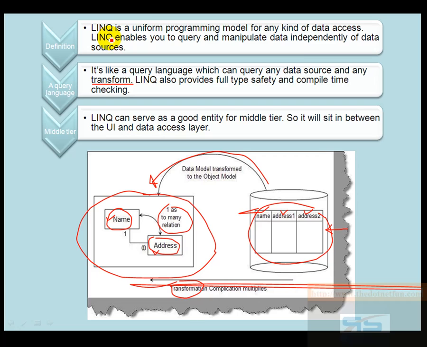Or we can say the transformation mainly takes place when the data flows from the persistent database like an RDBMS to the middle tier. So that's where we need transformation. So that's why, because of this feature, Linq becomes a very good entity for the middle tier. So that's one more advantage of Linq.